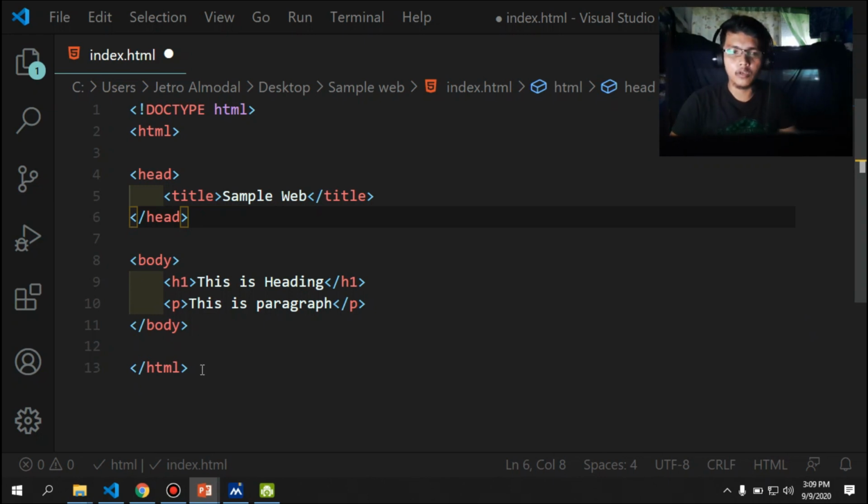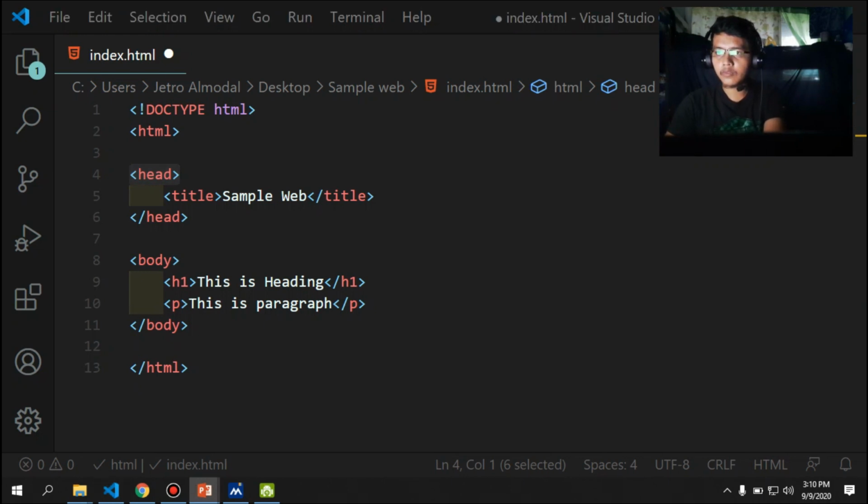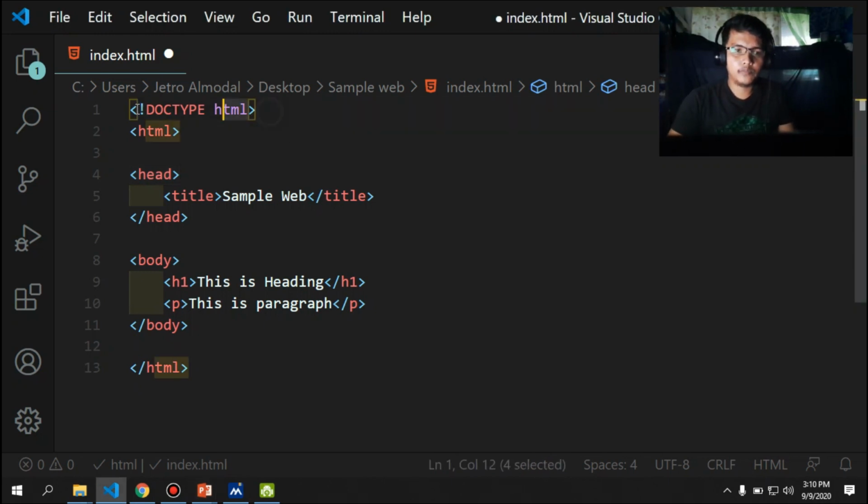These are the example of HTML elements. So doc type, HTML, head, title, body, h1, p. So these are the simple HTML document. So these are the HTML elements. So let's discuss one by one so that we can understand what are the use of these elements. So number one, doc type HTML.